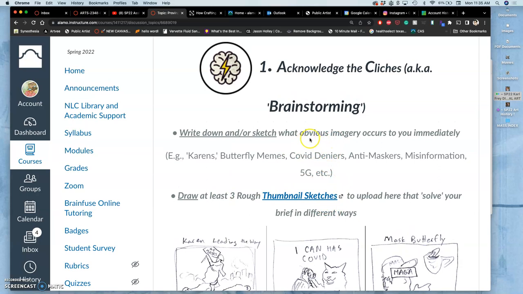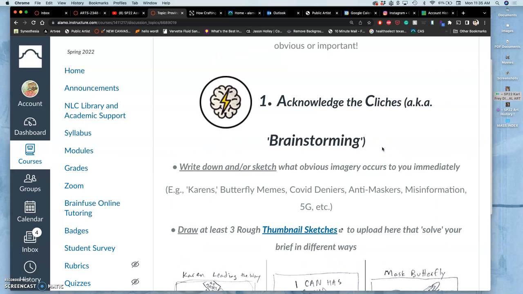So step one, after the foundational step of giving yourself your own assignment, right, is write down and/or sketch what obvious imagery occurs to you immediately. So if I think of book burning, I think of flames, I think of bonfires, I think of Nazis, I think of the Beatles and big piles of albums being burned. I think of the Dixie Chicks after they criticized the invasion of Iraq. Things like that, kind of the origins of what we call cancel culture now. And then I also think of school boards banning books from public school curriculums, which is meaningful to me personally. So this should relate to your own experience.